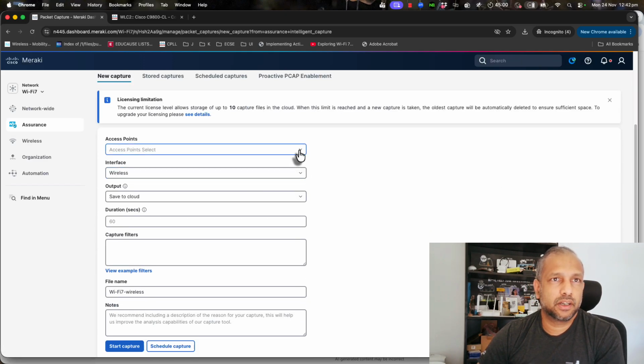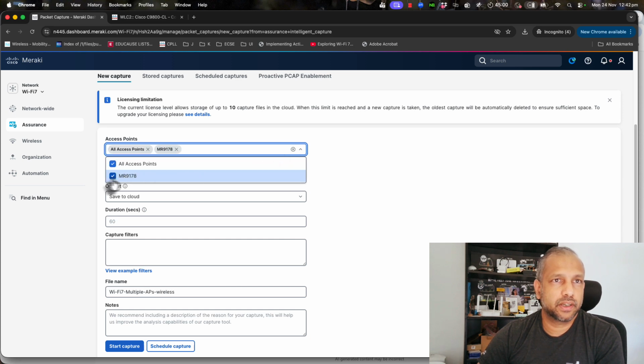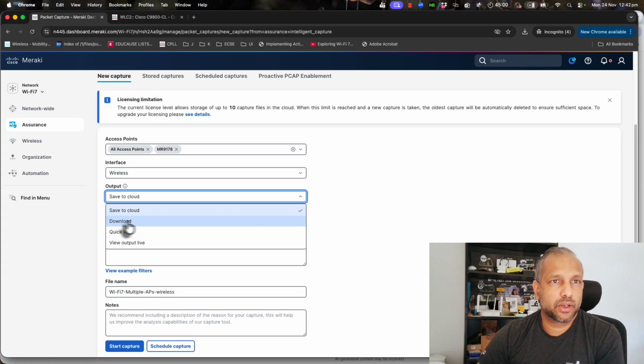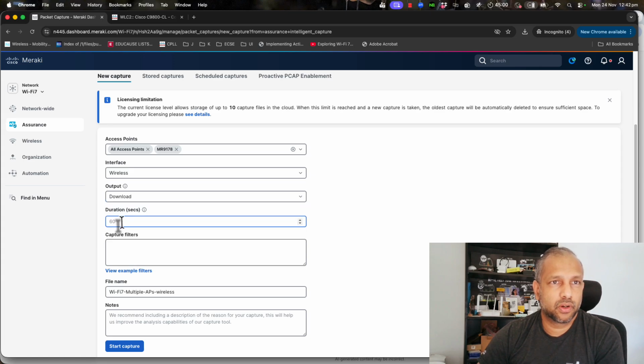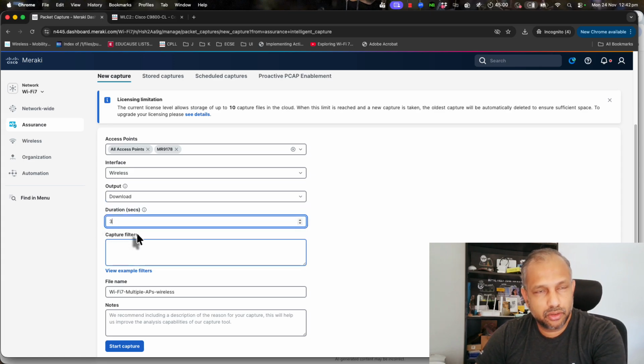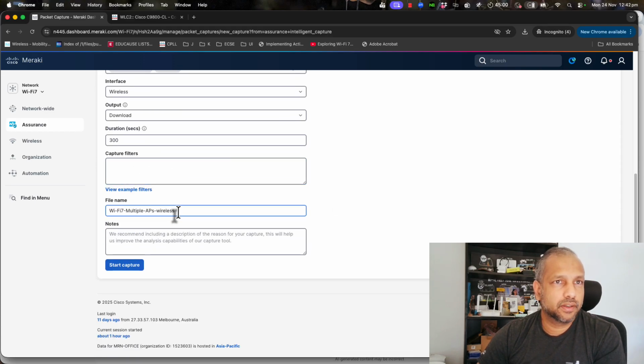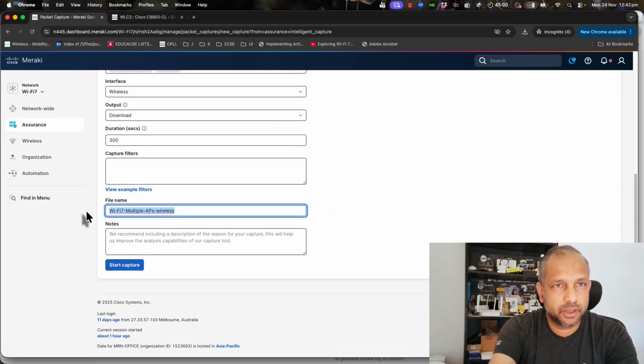Same as earlier, I'm saying capture only on this SSID, this access point. Save to cloud, or no need to save to cloud, just download. Let's give it 3 minutes. I don't expect it to be that long a capture. And this time I will say Meraki as a sniffer AP.